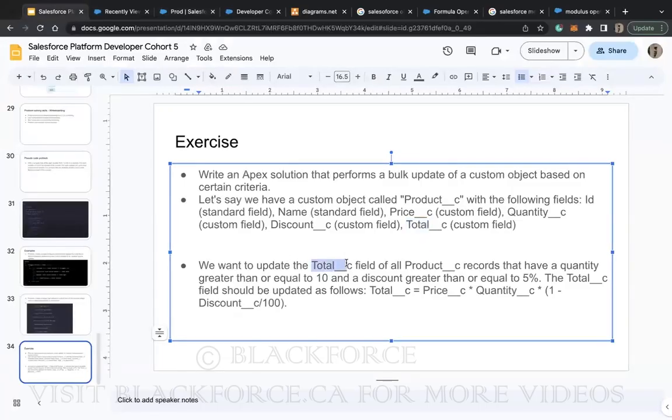Update the total field of all product records that have a quantity greater than or equal to 10 and a discount greater than or equal to 5%. The total field should be updated as follows. So let's just first of all get all the products. So this is actually not a trigger. This one just wants a class that gets all the products records.